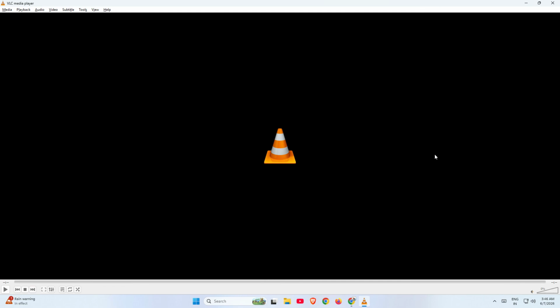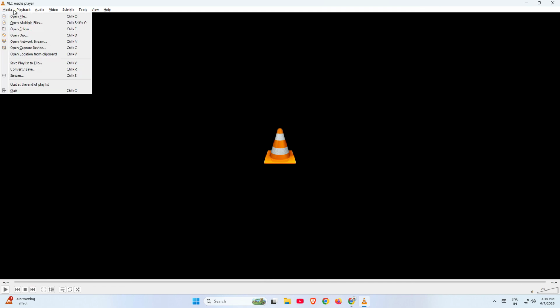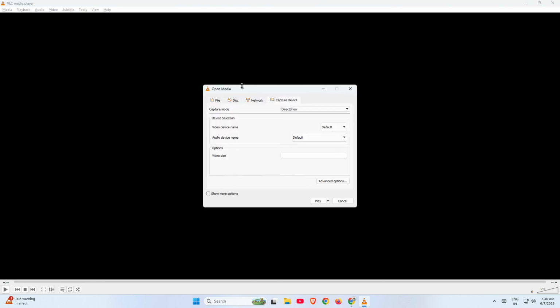Once VLC is open, look at the top left corner and click on Media. From that menu, choose Open Capture Device. This is where VLC lets you select different types of input sources, including your desktop.